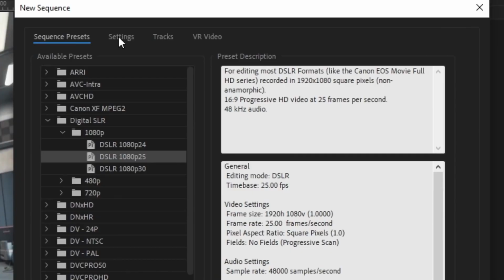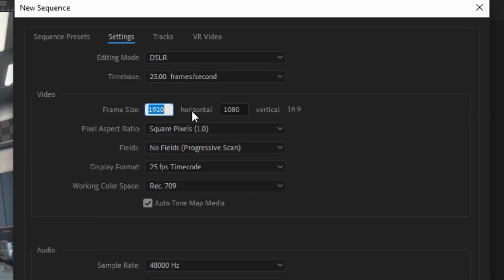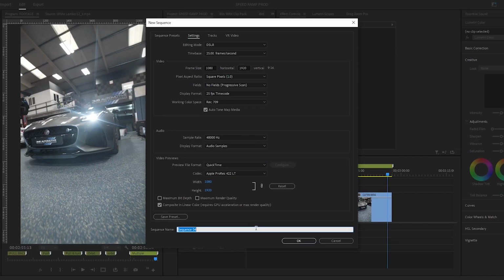If you're editing for Instagram, TikTok, etc., I would just set the frame size to 1080 horizontal by 1920 vertical. You can't upload 4K videos to Instagram, and if you do, they'll get highly compressed. Keep it at 1080p, even if you shoot at 4K. Leave everything else the same, change the name, click OK, and now we're done.